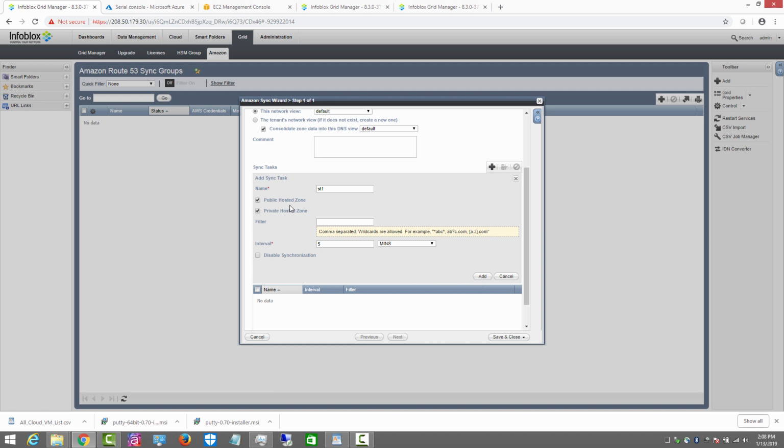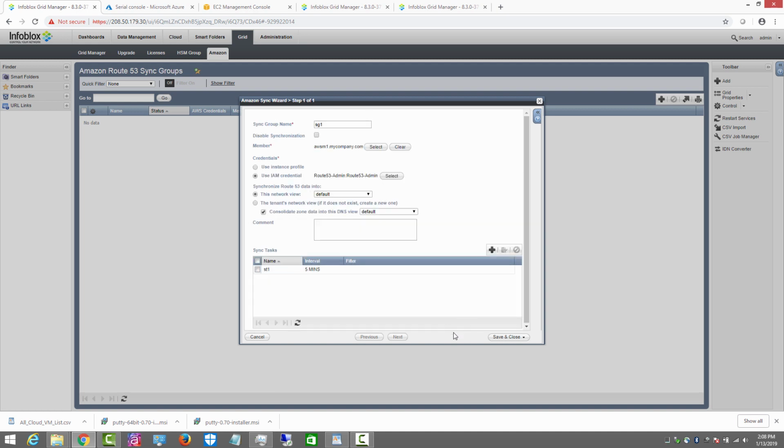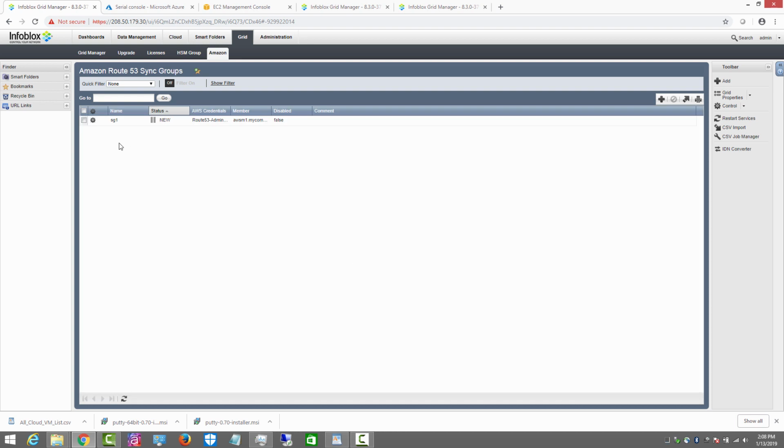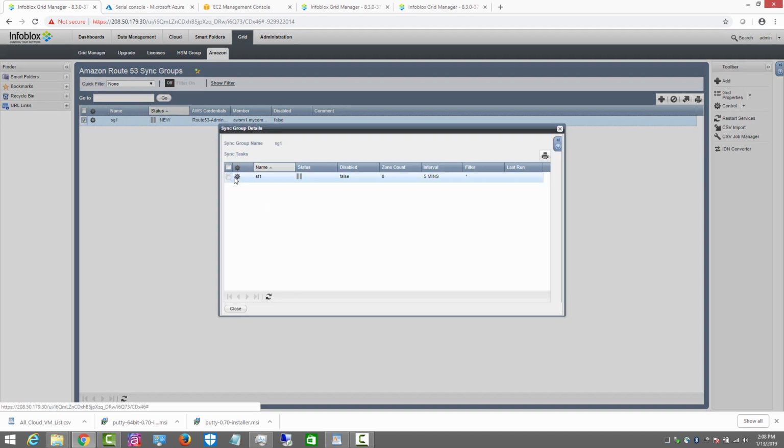And yep, I want to do both public hosted zones and private hosted zones. This is AWS stuff. Click on add, save and close. All right, and now we come here, view sync details, and let's go ahead and run it.